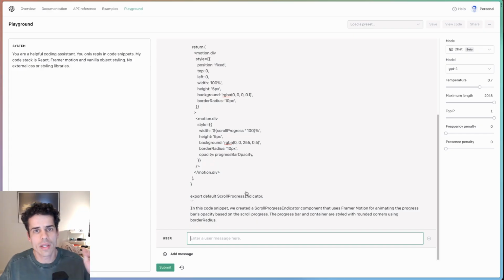Okay, so now I'm going to put in a message that tells the AI to add property controls for the color, for the inset, and for the orientation, so whether it's horizontal or vertical.